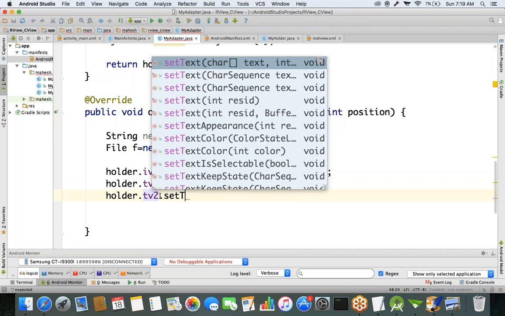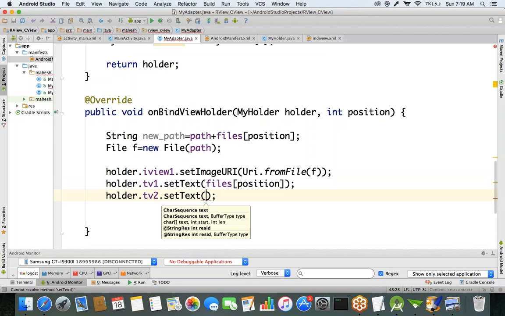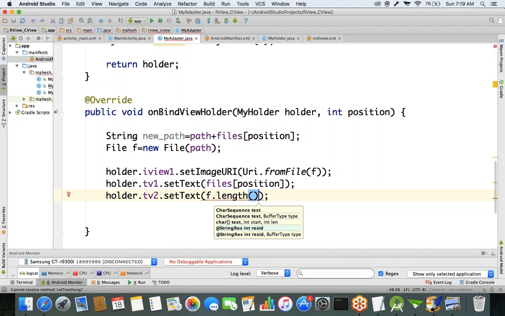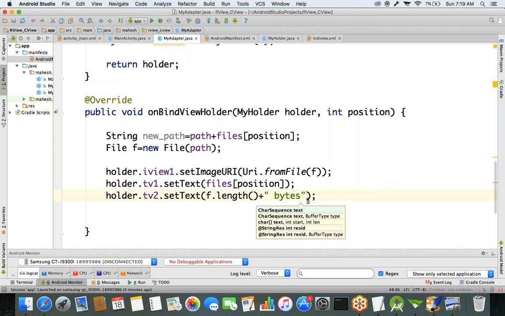Next, holder dot textView2 dot setText. We require the file size. We already have this file object, and f dot length is a method, so that you'll get the file length in bytes. So let's add f dot length, and I'm also adding some text, that is bytes.